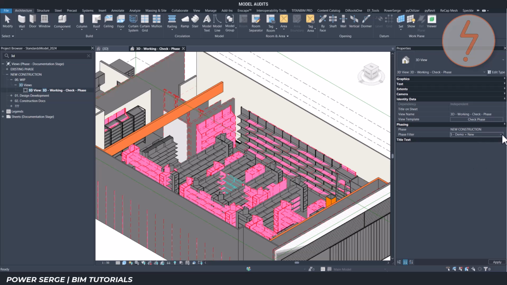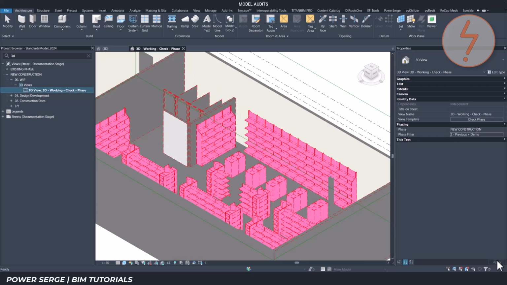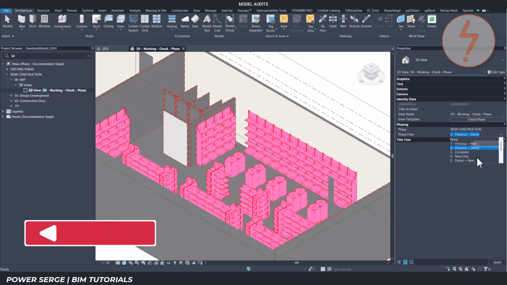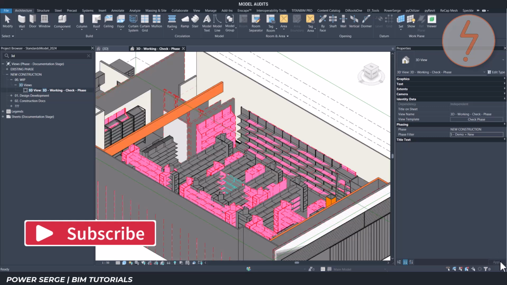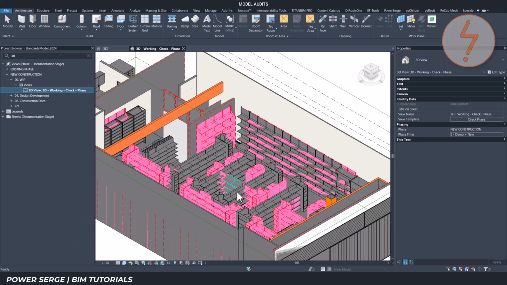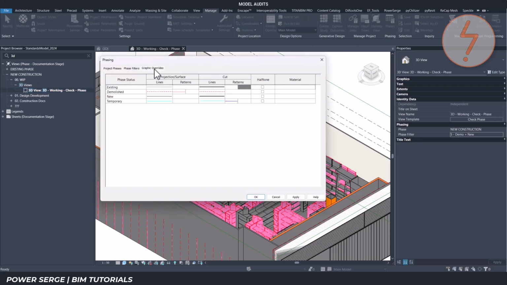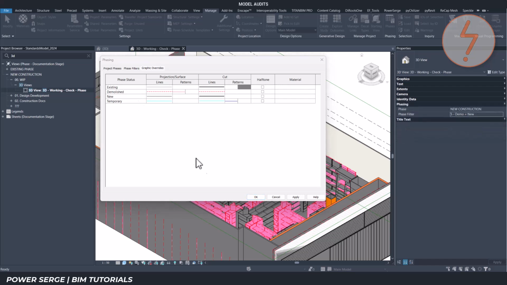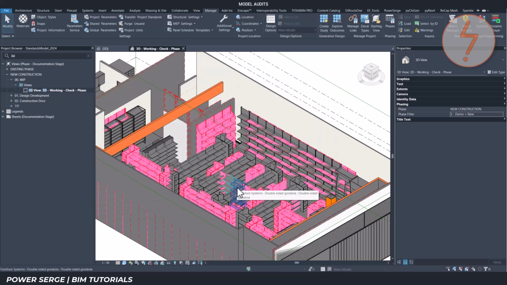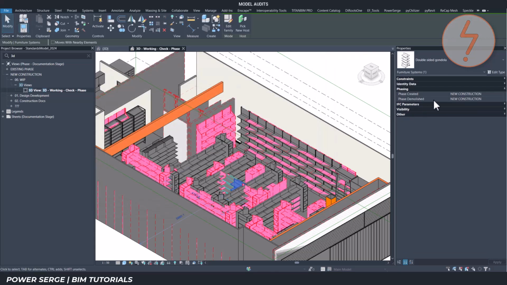On screen, you can see I've switched the view filter to show existing and demolished items. Then, if I toggle it again to demolish the new, notice how certain elements change color. That color coding tells me something isn't right. In this case, the element appears as temporary. If I select it, I can confirm it's incorrectly set up, meaning it's both created and demolished in the same phase.